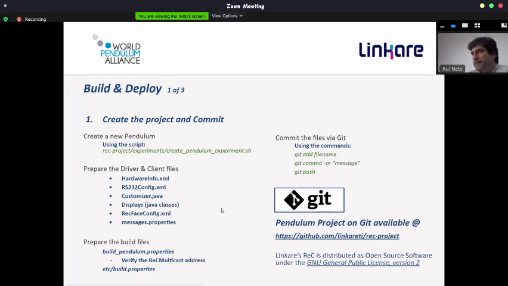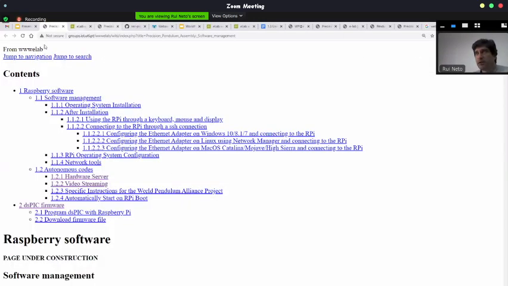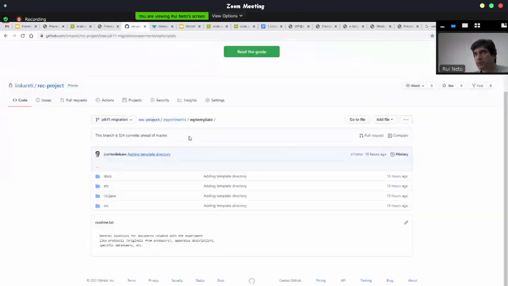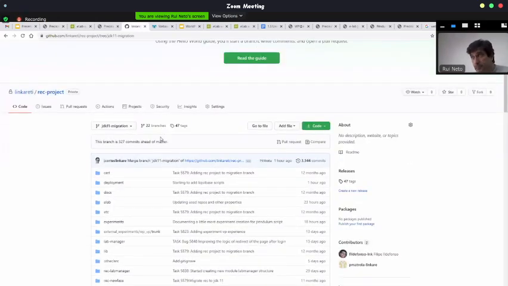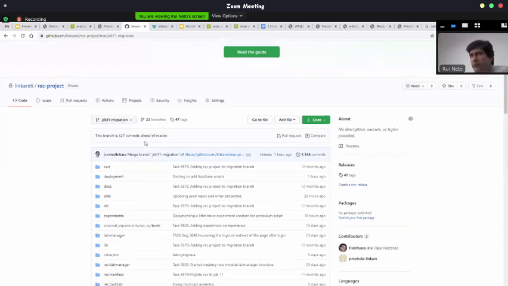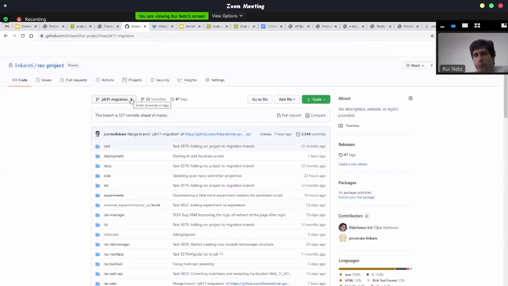In order to get started, I'm just going to show you now how to access the project on GitHub. So this is the project. We are working on this branch, JDK11 migration. We will prepare a branch so that you can access and test if you want to. We will provide a branch for you to download and access locally.